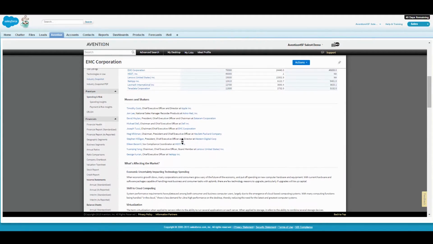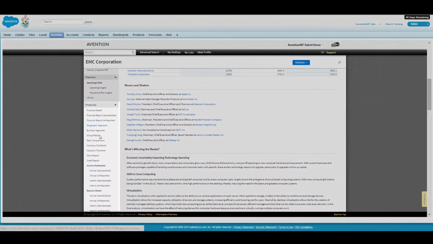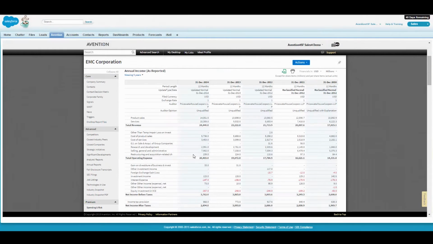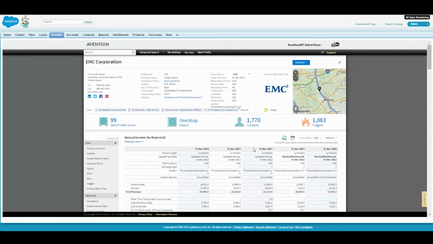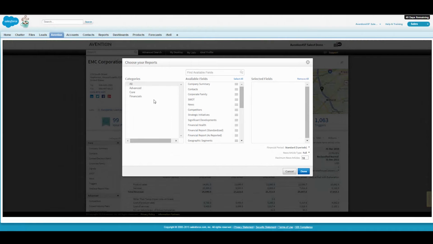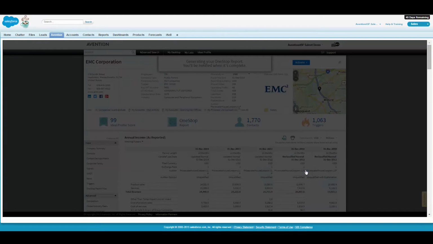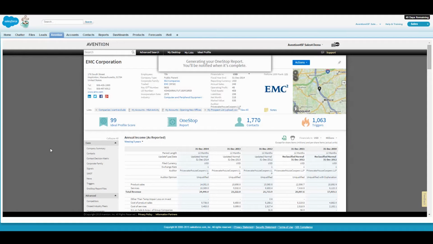We'll also provide you with a variety of financial reports as well, depending on your level of access with Avention. Now, these reports here that we see to the left, you can compile easily into a single PDF document if you need to email or print out directly, and that's using our one-stop report. So now you can go ahead and take that SWOT analysis, the corporate family report, maybe some contacts, and a company summary, and now I can quickly put all of that into a portable format.